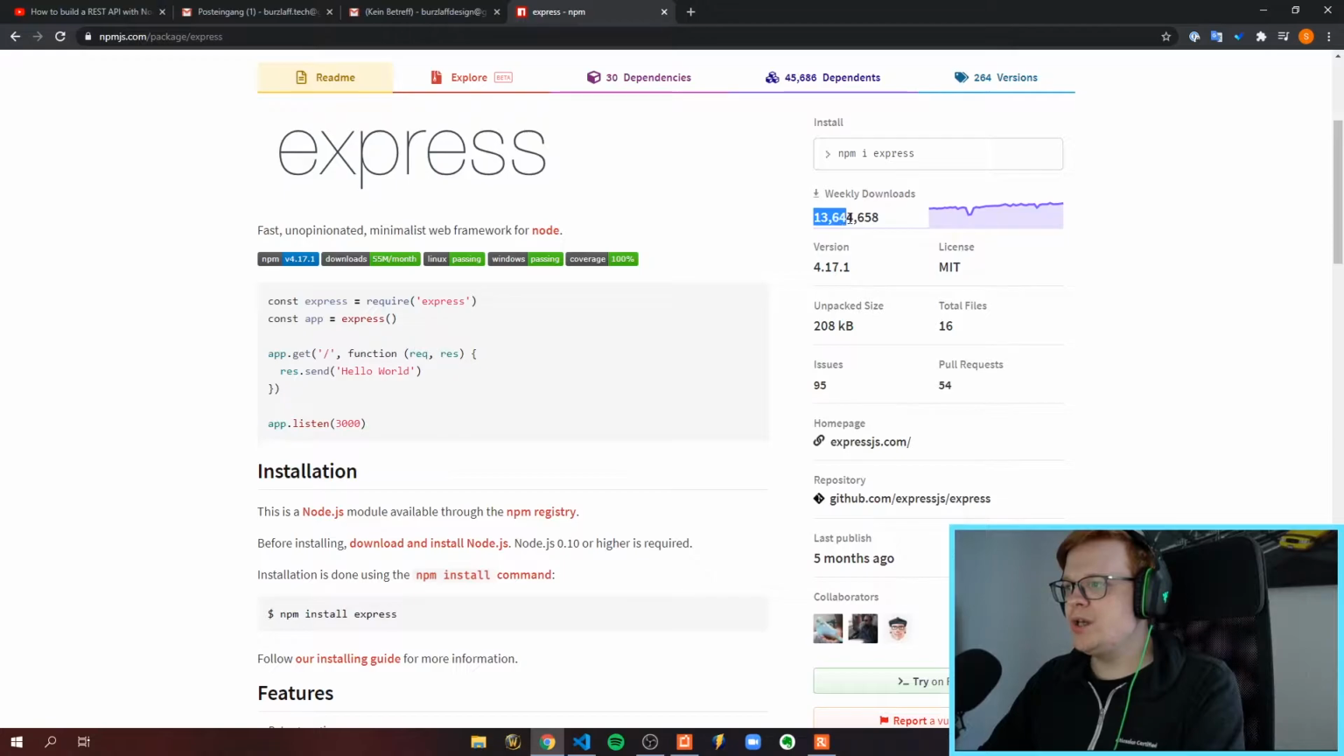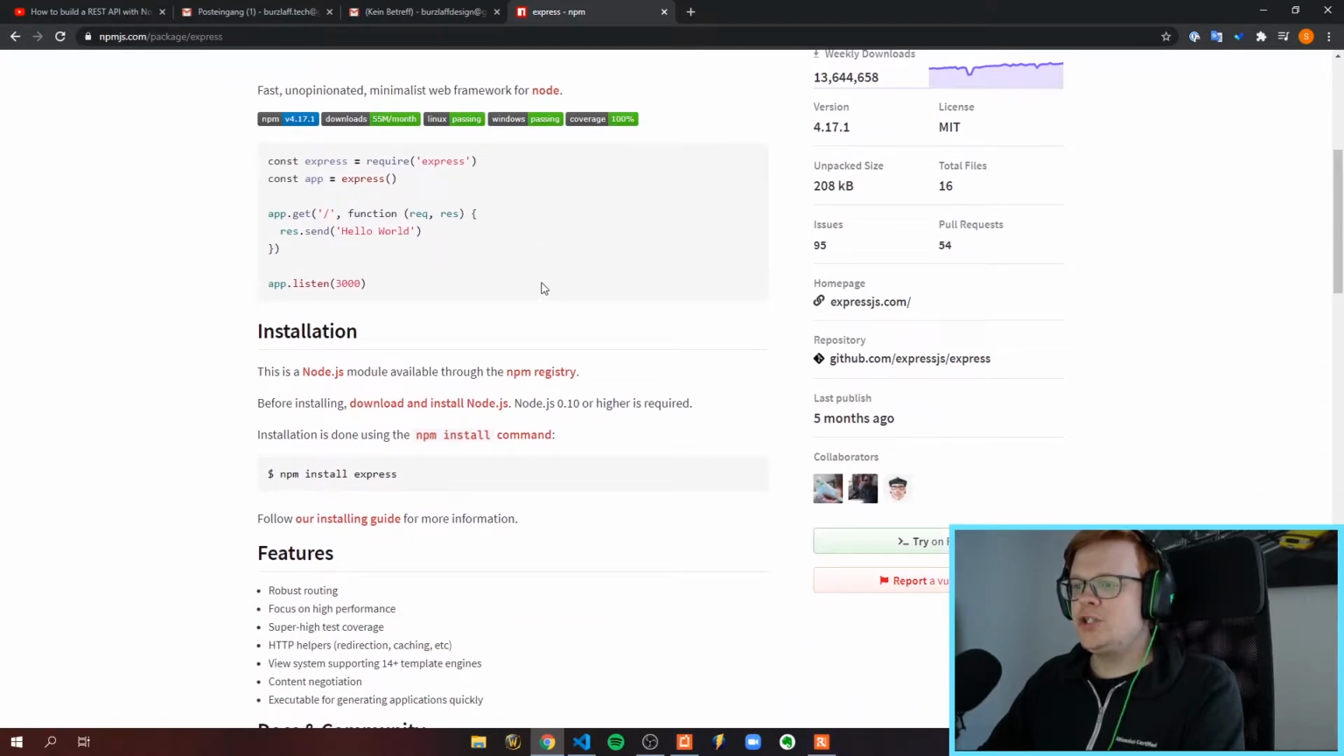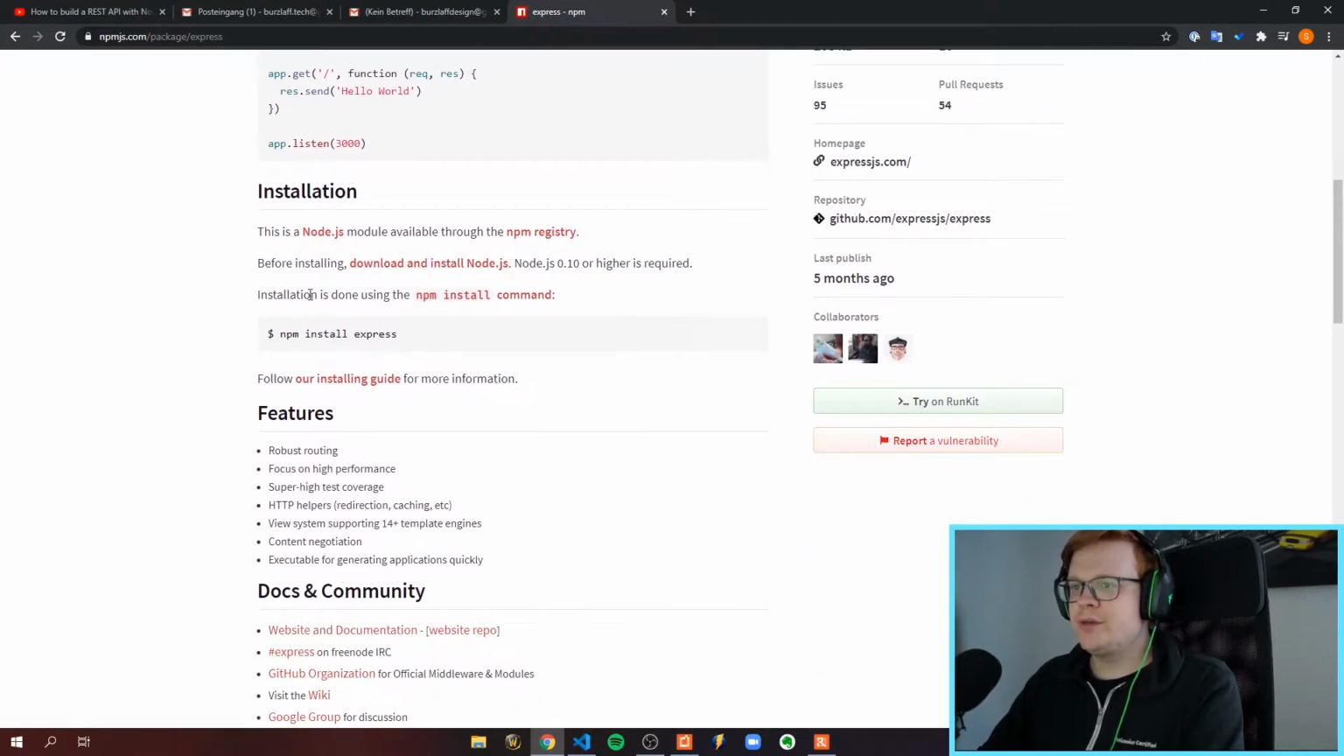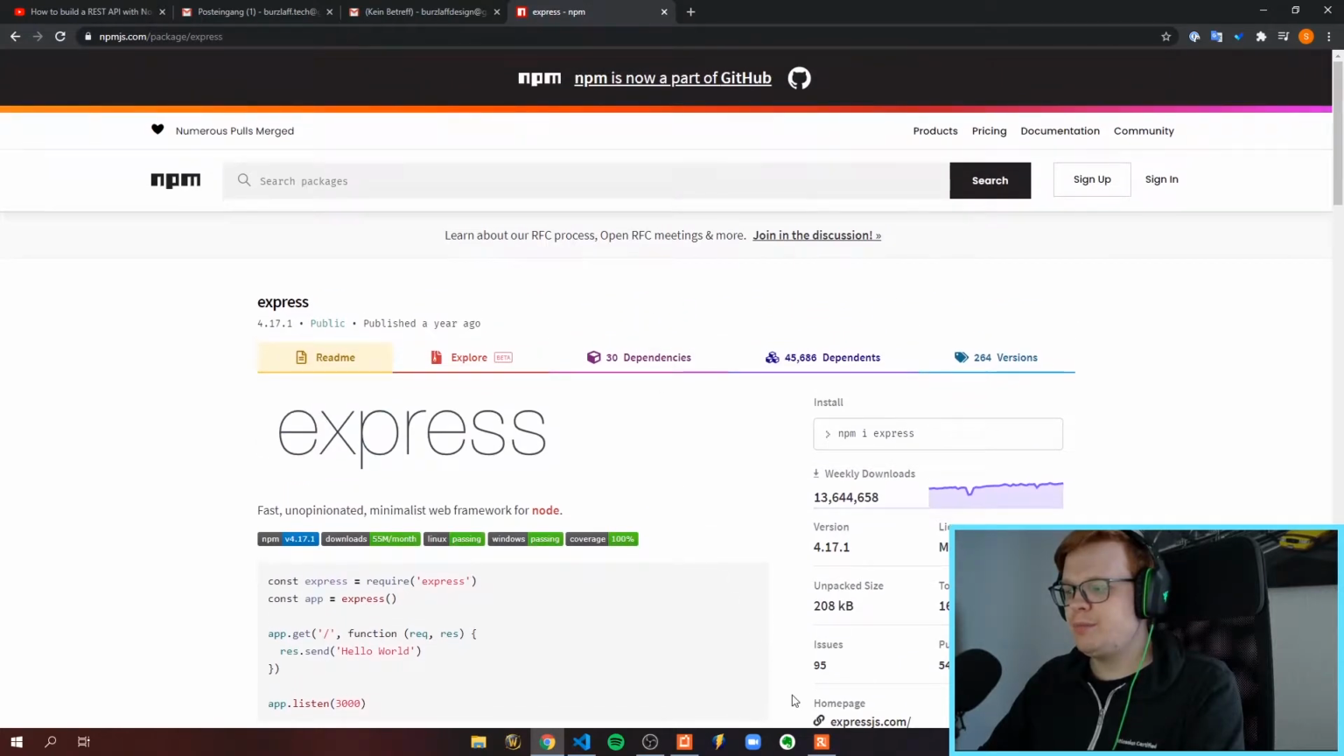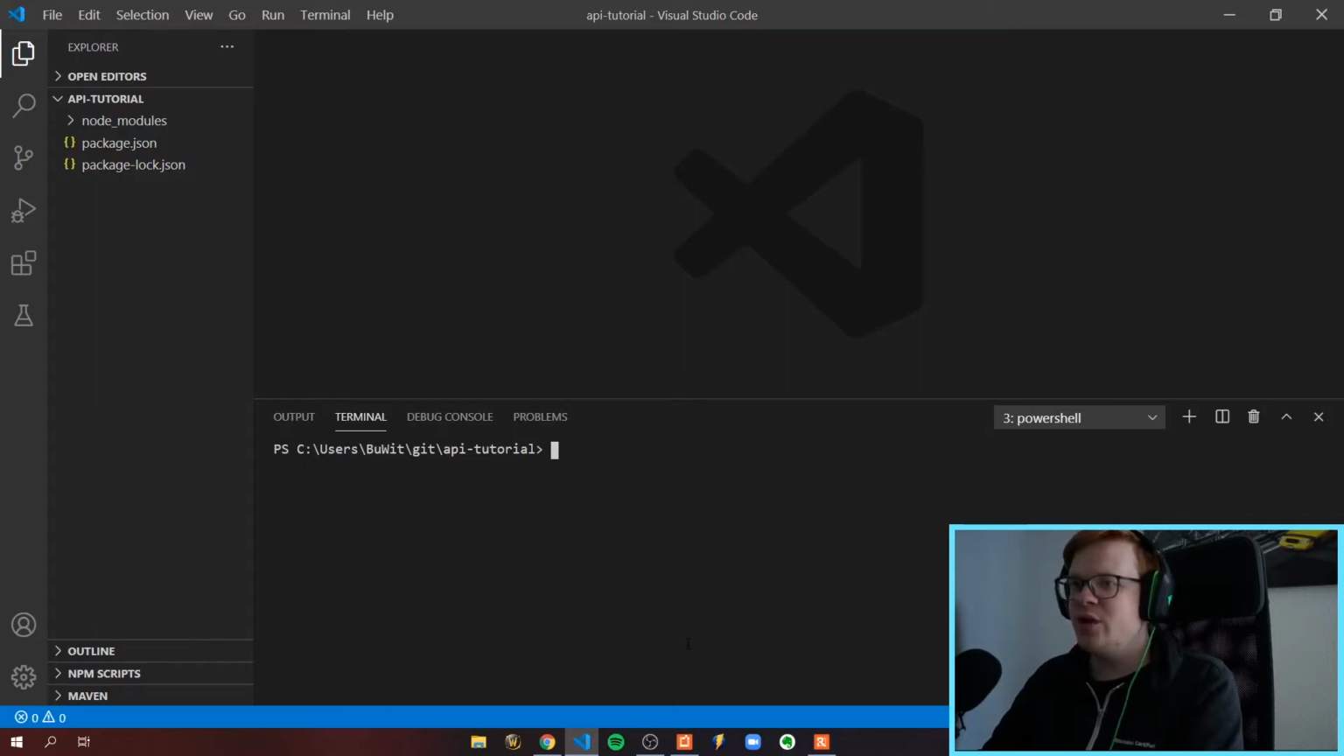Last week, 30 million people downloaded the package, and we can do some HTTP routing with this Node.js package to make it even more simple. To check if you have Node installed, you can type node -v for version and hit enter. And if you get a result like this, you have Node installed. Otherwise, I recommend you install Node first.